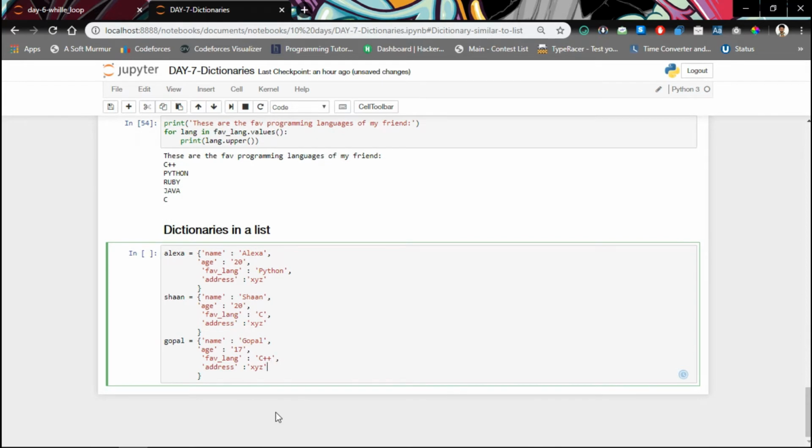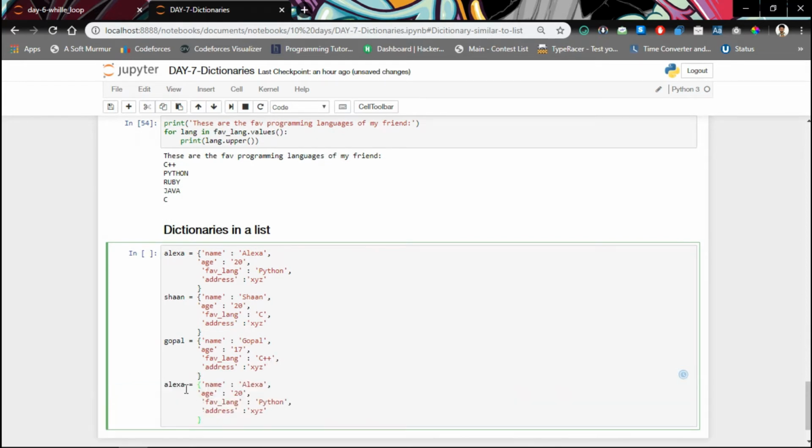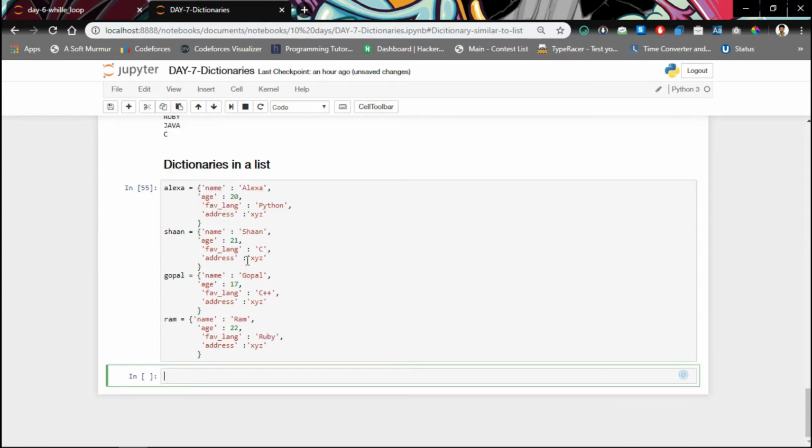Okay, let's create another. This time let's say Ram. Name is Ram. Age is a number, so we can simply add age is 22. Favorite language is Rupee. Here you can remove them. Let's say age is 21. Here age is 17, and here age is 20. Okay, I've created these for now.